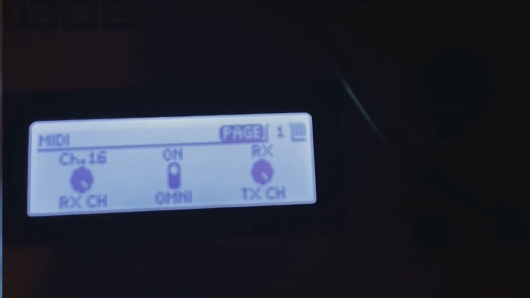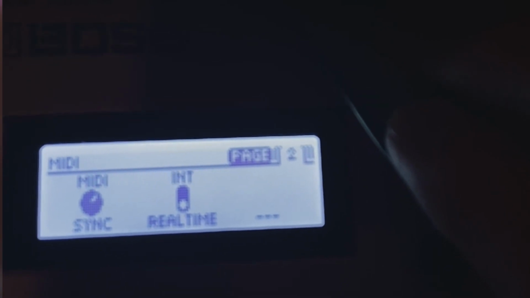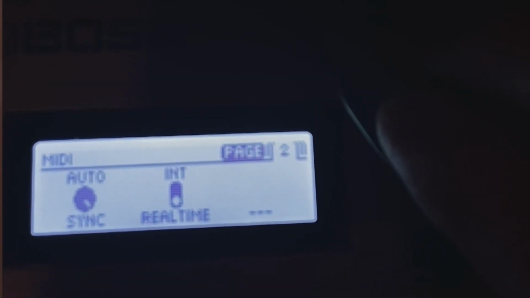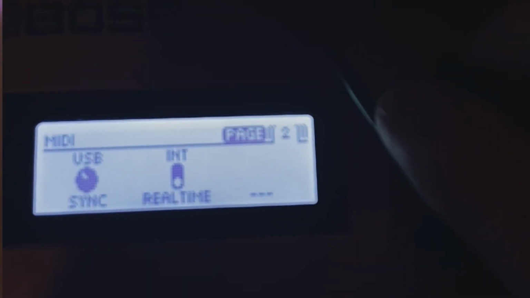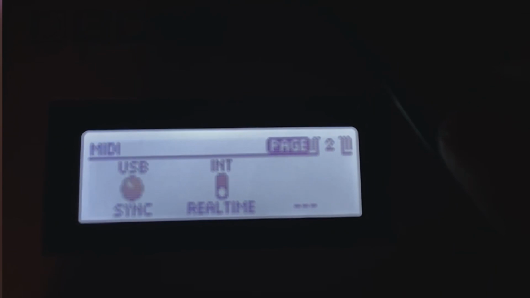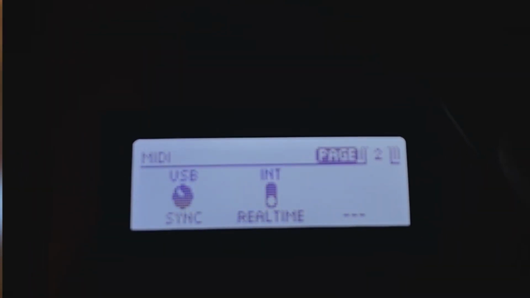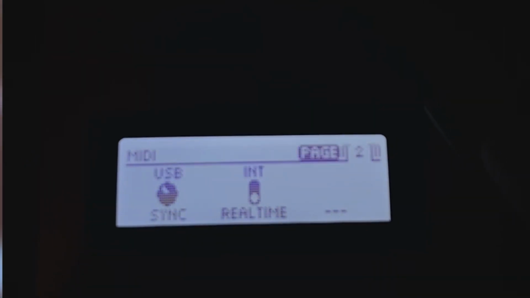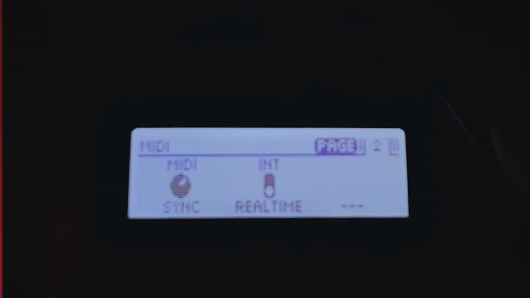And then MIDI sync settings. We have auto MIDI sync. Oh, hey, look at this. This thing can receive MIDI sync through USB, which is freaking awesome. If I keep this in here, I might switch over to that method. But for this video, we will keep it on MIDI sync.